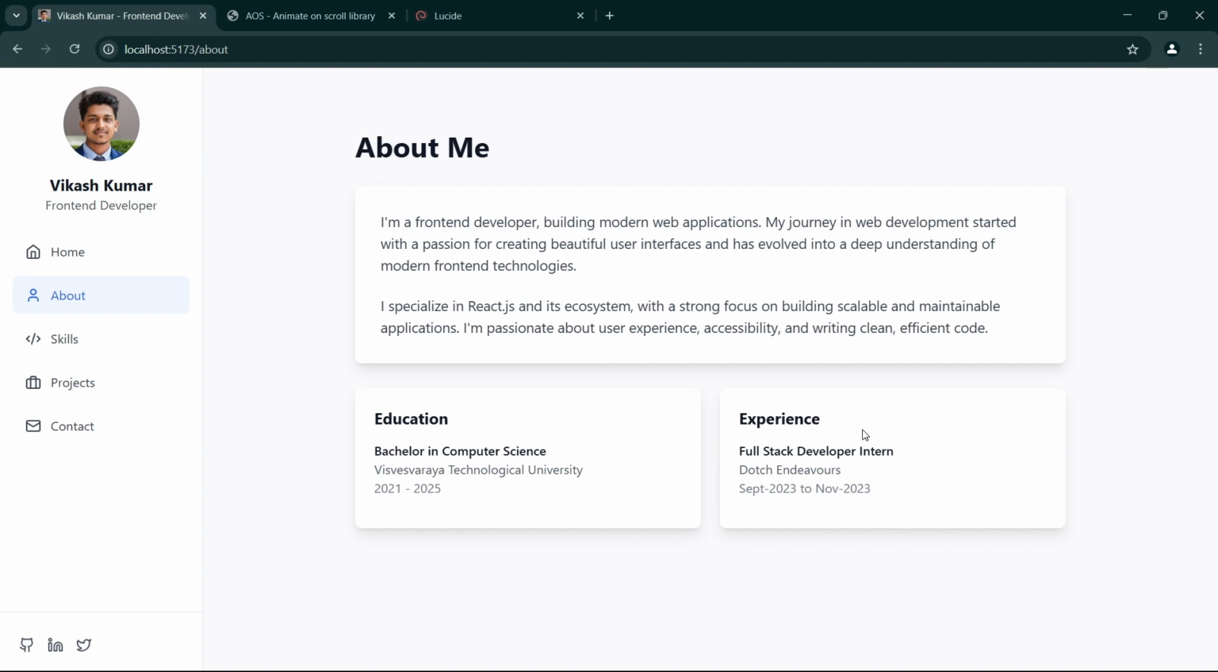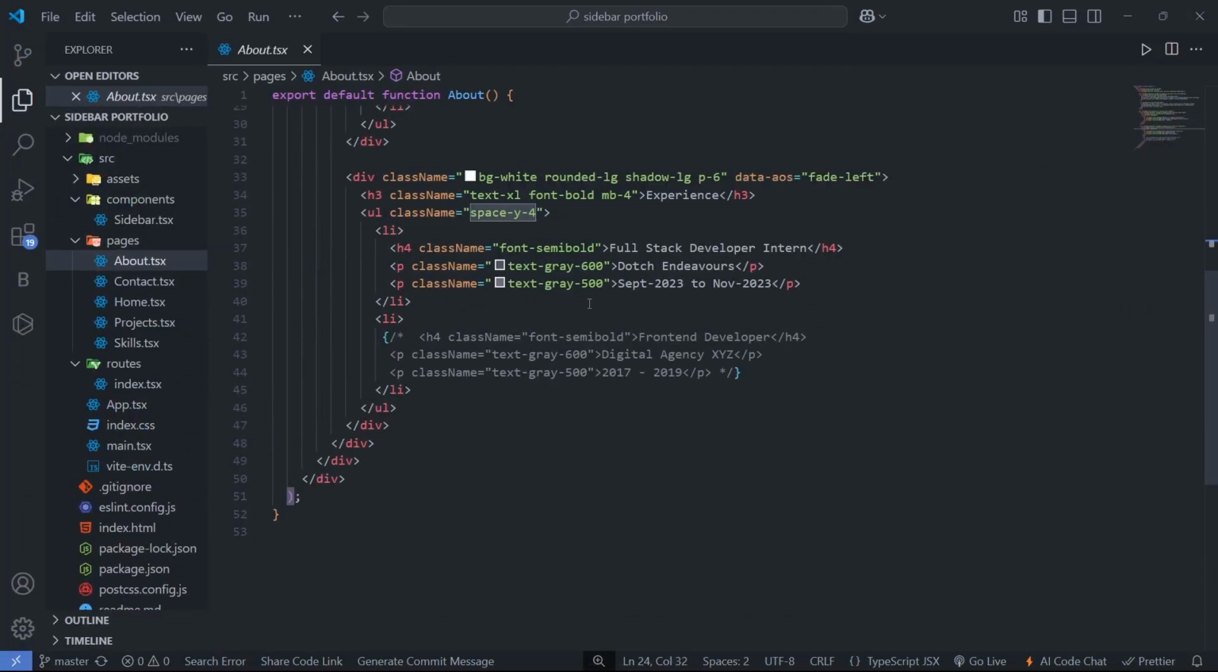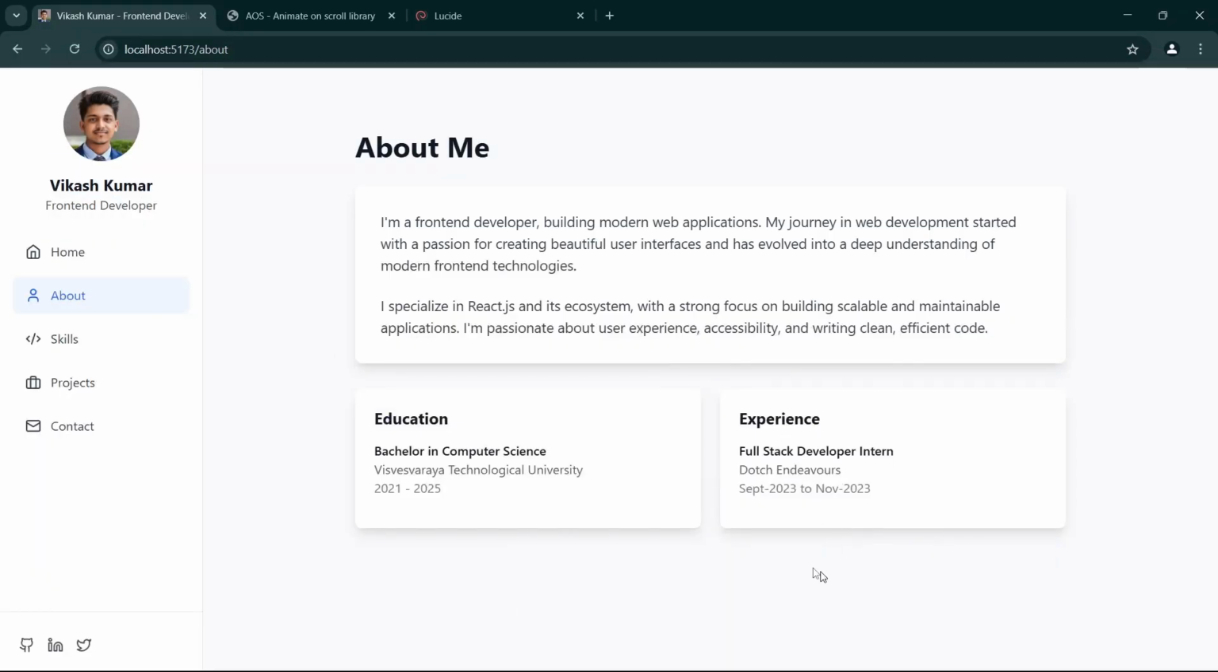Just the text has been changed. So we can copy this div and just change the text. It will be totally fine. And if you want more experience, you can add more divs, and if you want one more education, you can copy and paste the same div code, and it will display one more div, right?